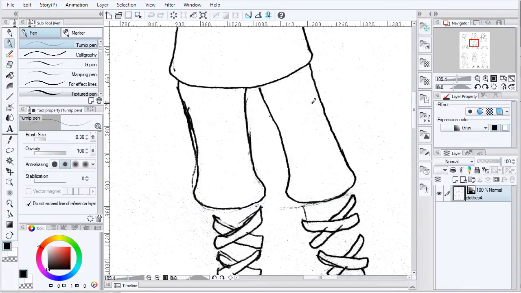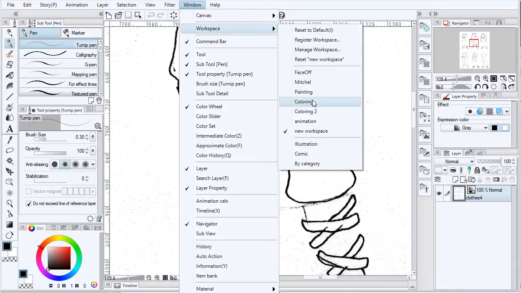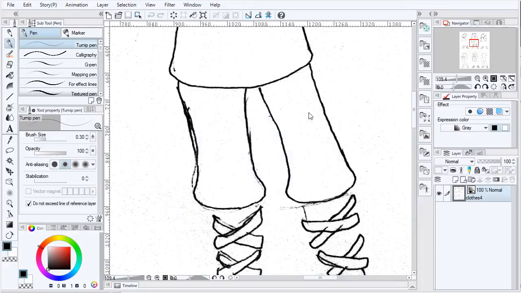So the main point here is that you can have different organizations based upon the type of tasks that you're trying to do, whether that's animation, illustration, comics, coloring, inking, whatever. If you're familiar with the word workflow, you can think of it as a different organization for each workflow. Okay, so let's go back to the mess that we had before in the coloring workspace.